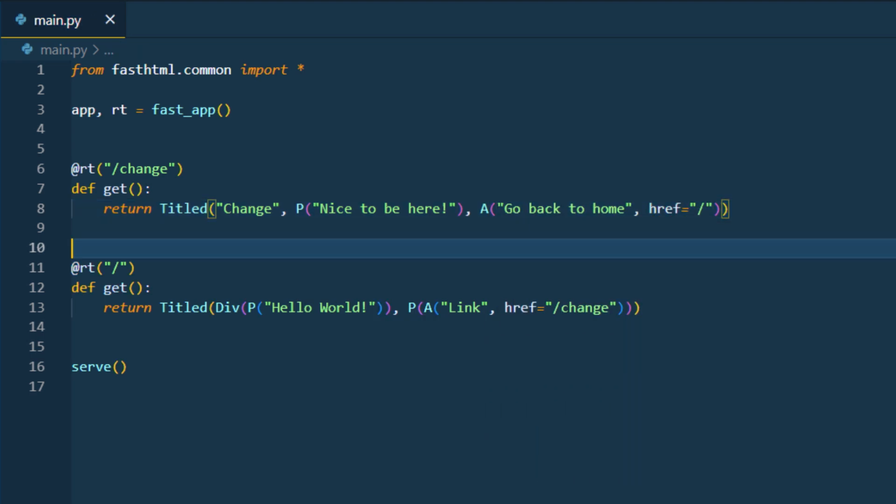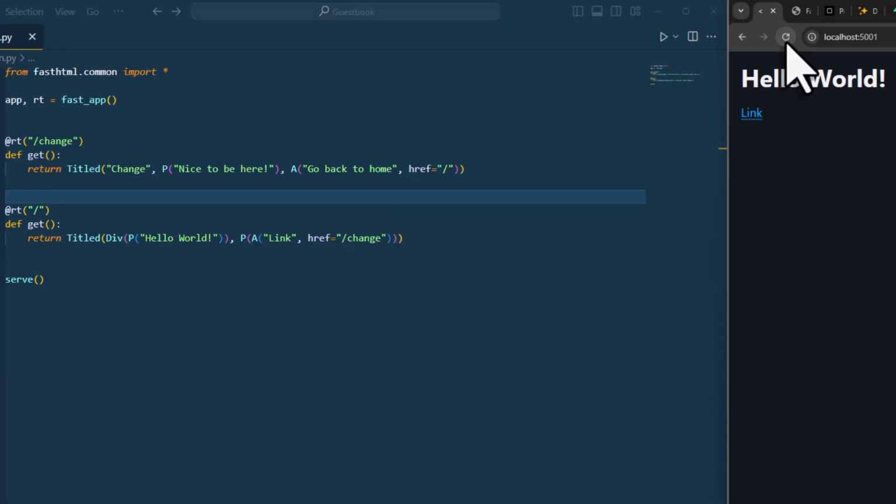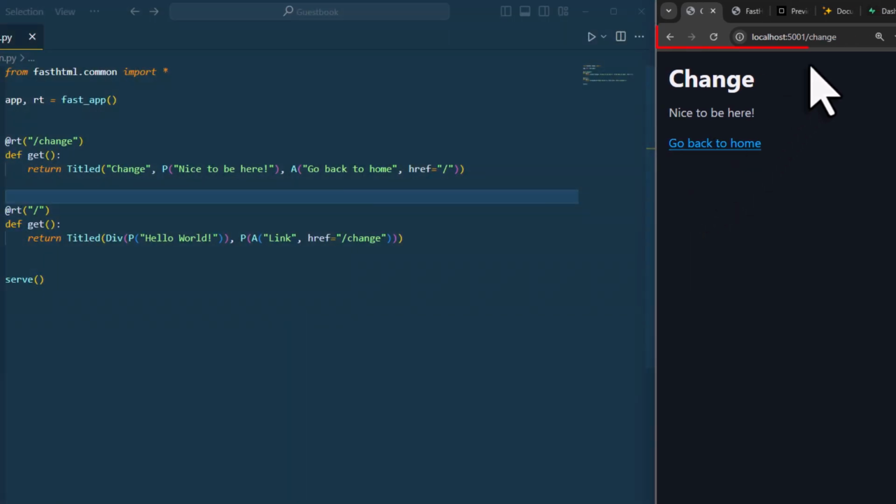This means when I refresh the website, we will now have a link. And when I click on it, we will be redirected to the second page. And you will also notice that the URL has changed, indicating that we moved to a different page. Alright, and that covers the basics we need to build our Guestbook application.